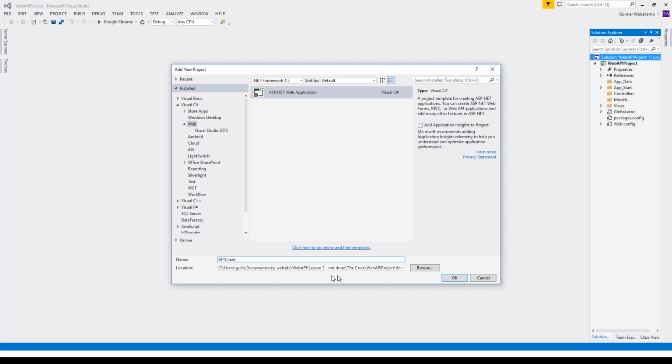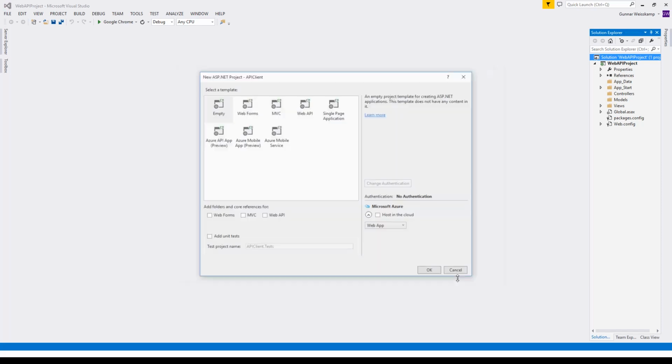Am I in the right directory? I want to save mine here in my correct directories. That looks fine. So now press OK.